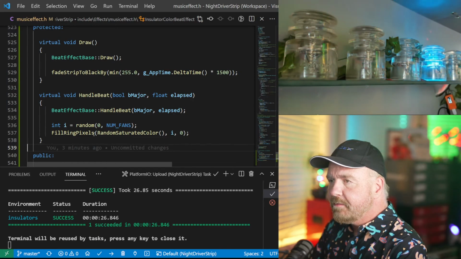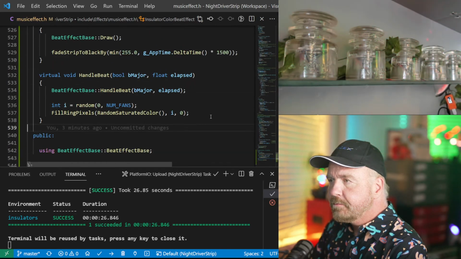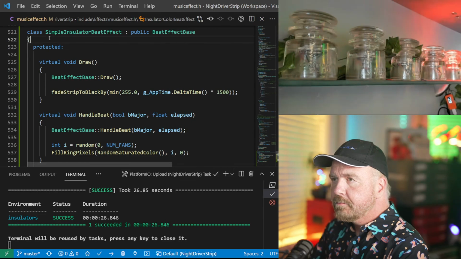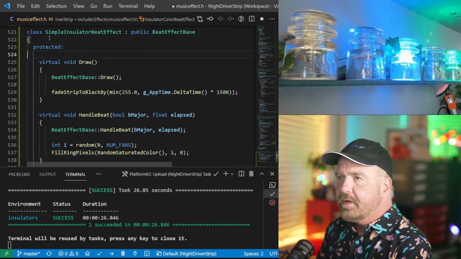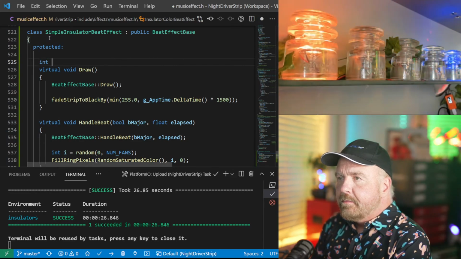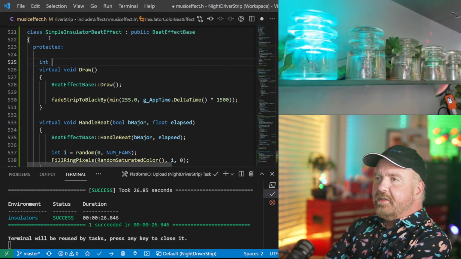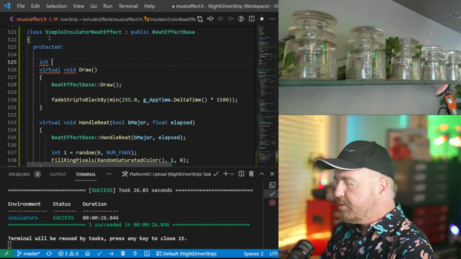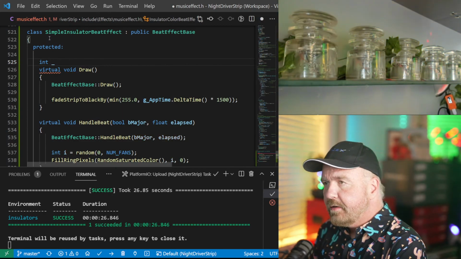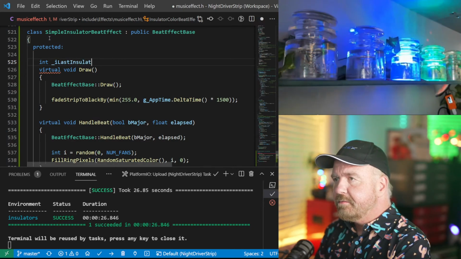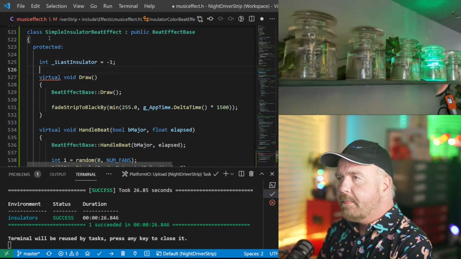Let me see. So we'll put an integer member here. No, we'll keep it in the protected section, so that future generations of virtual classes can benefit from my genius. Last insulator. And I can start at -1.